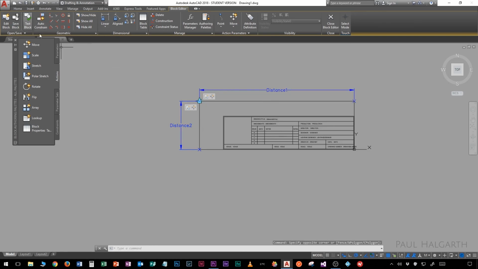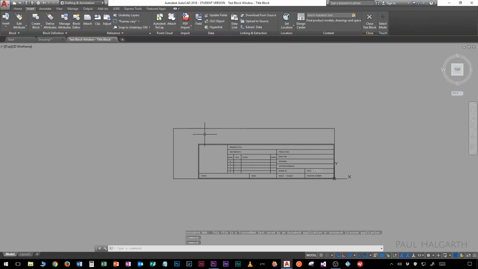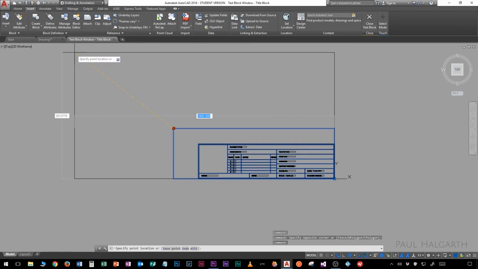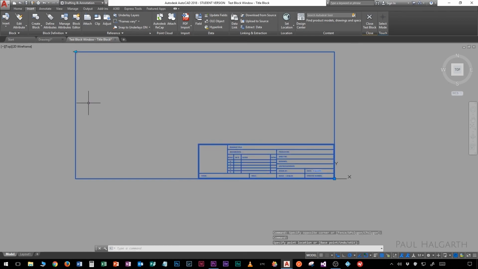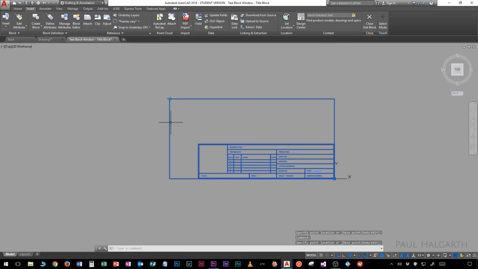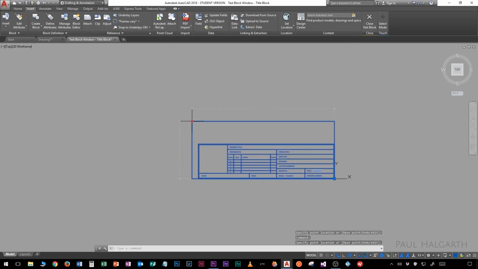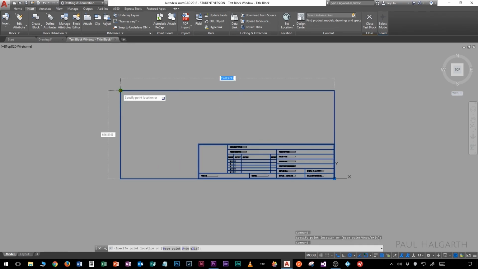So we're going to go test block, and this time when we select our block, we're going to stretch this out as if it was going to go around the page. And yes, you can see that both of those grips now have actually moved. It only shows one because one is on top of the other, but that's brilliant. Okay, but that means that we can now stretch this out.